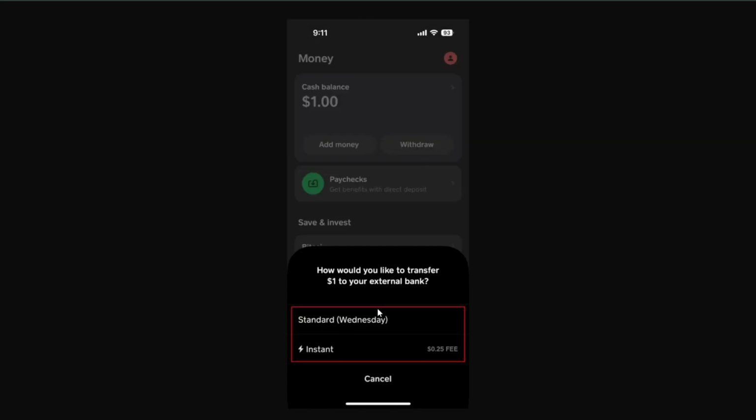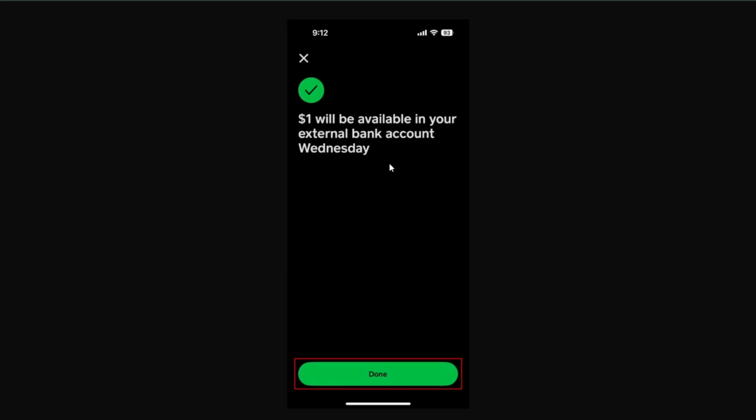Then it will ask how you want to withdraw to your external bank that you have already linked. You can go with the standard or the instant. So instant has a certain fee depending on the amount that you want to transfer. Now select one of the options from here. Once you have selected it, simply click on done.